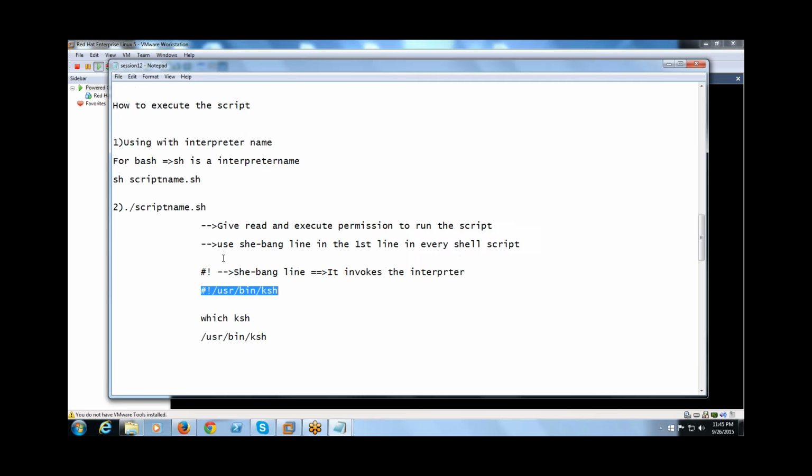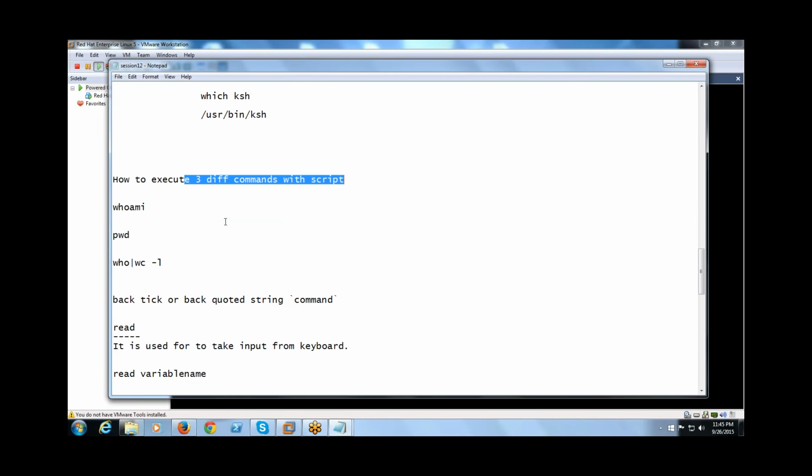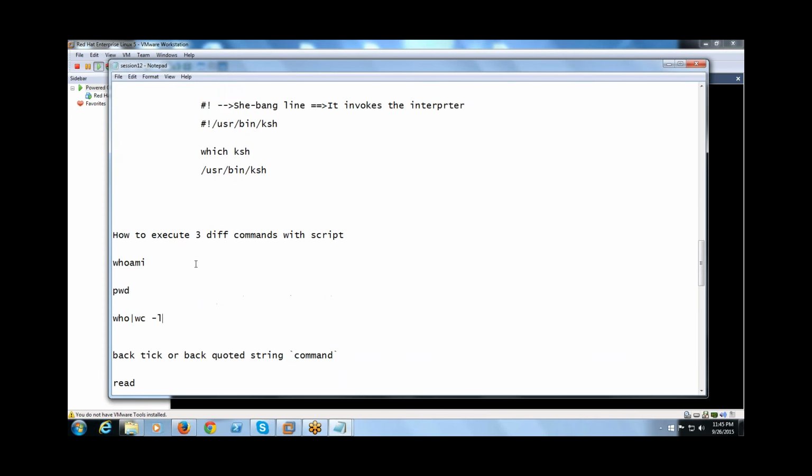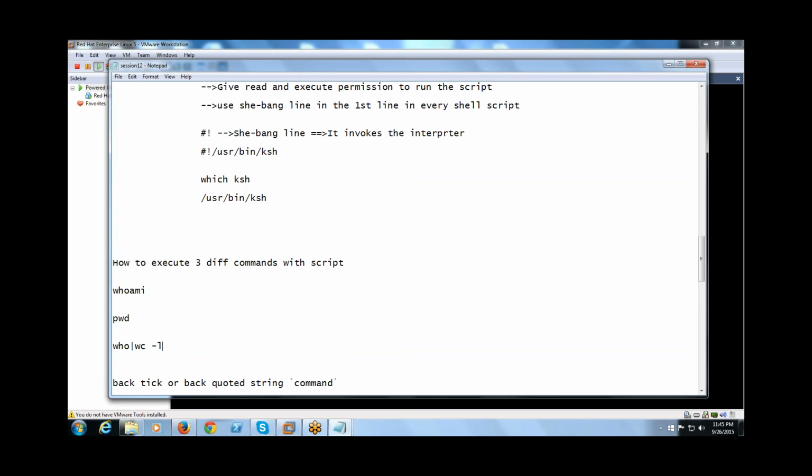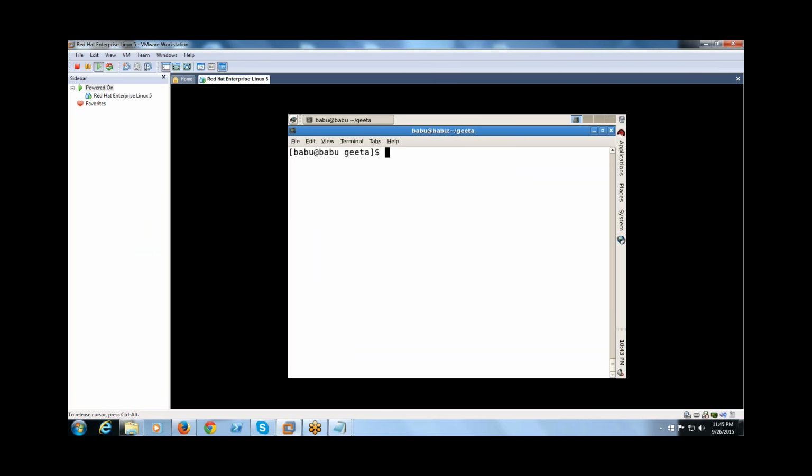Now, for example, I already told how to run three different commands. Who am I, pwd, who, then pipe symbol wc -l. See, if you want to run these three commands in the terminal, we can just use the semicolon, right? So who am I; pwd; who | wc -l. It executed. But the same thing I want to write in the script now. So vi, then script3.sh, and I am just writing who am I and pwd and who | wc -l.